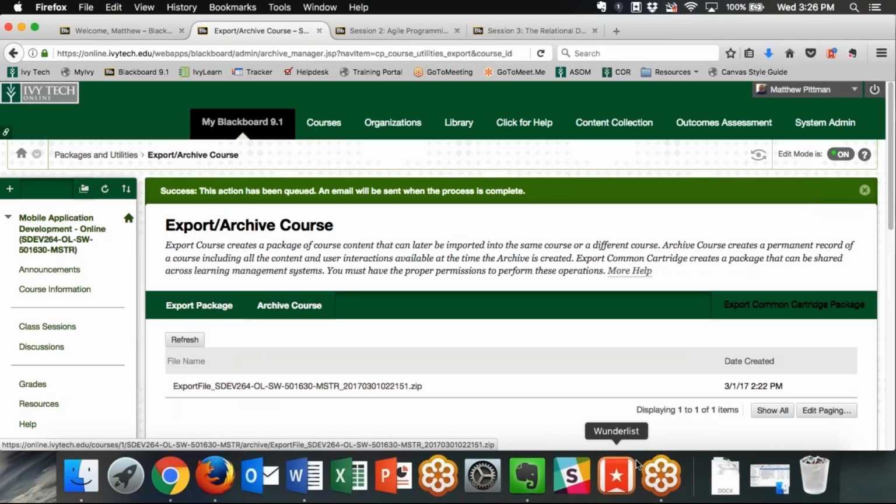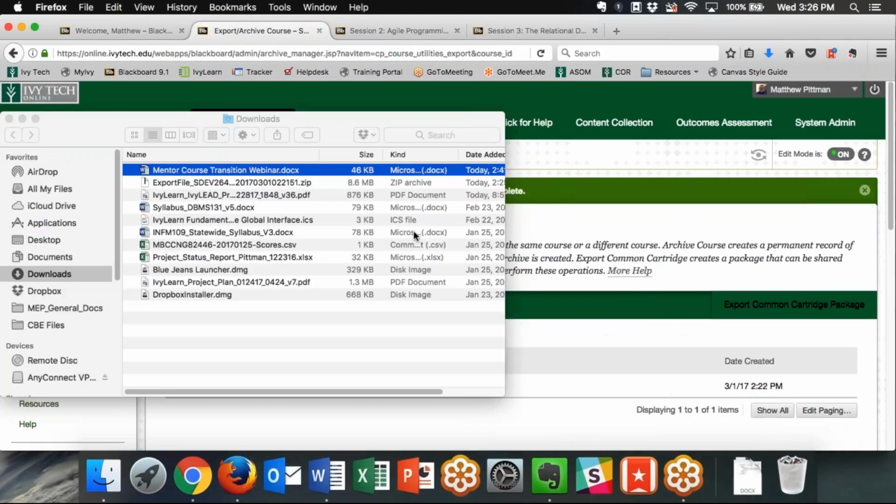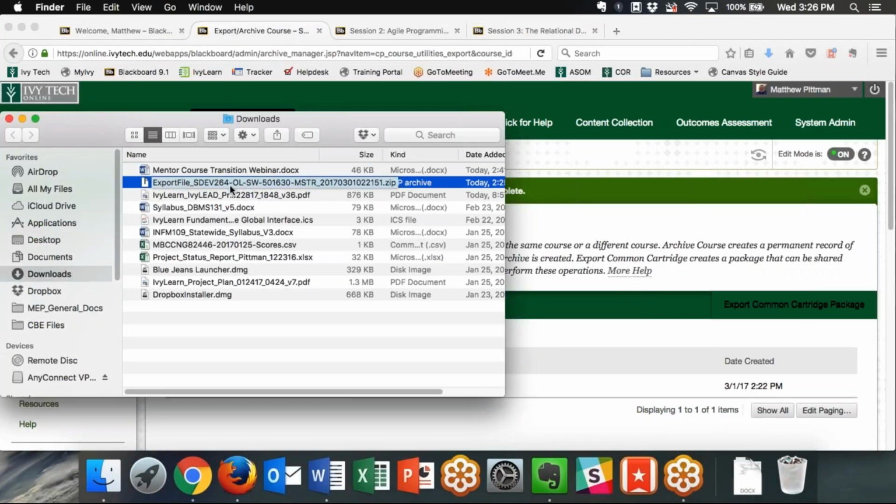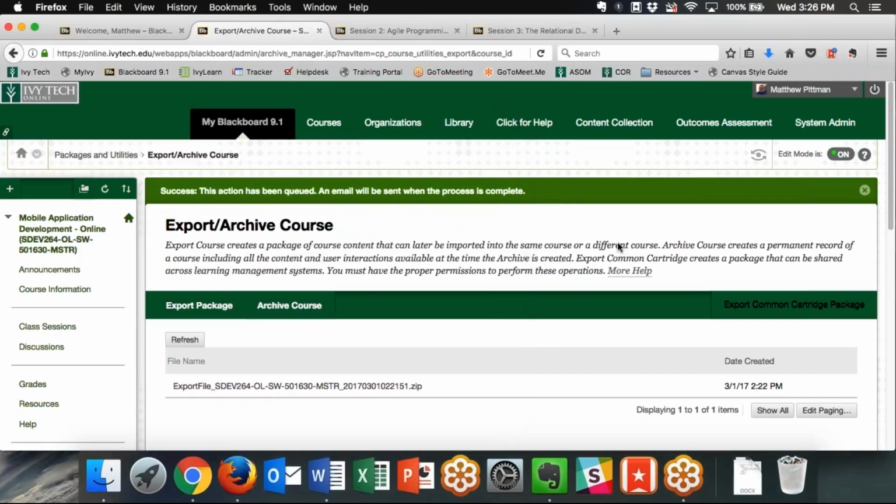So I would just click on this to download it, which I've already done. So you'll see that here, export file SDev 264, and so on. I have downloaded that to my computer and I know which folder it's in. All right, so this could either be a full course or selected pieces and parts.